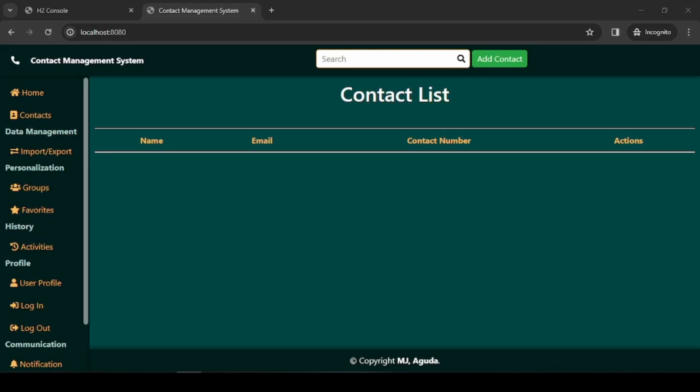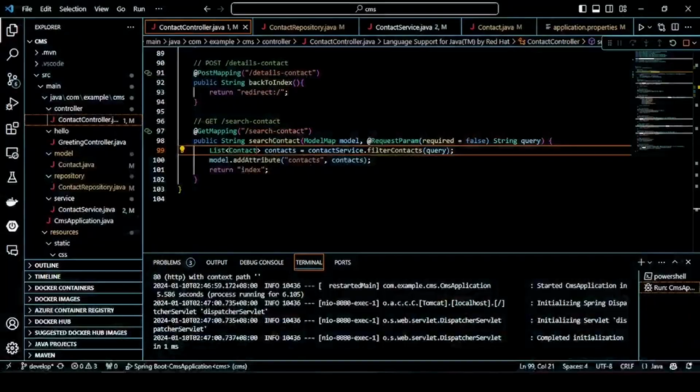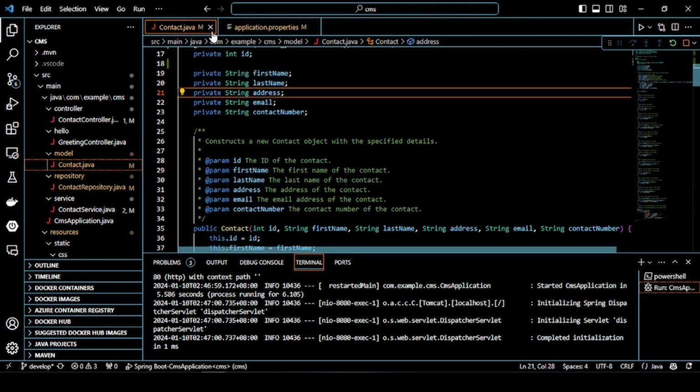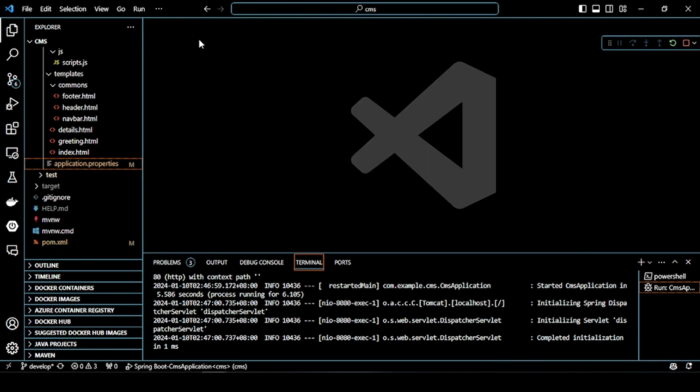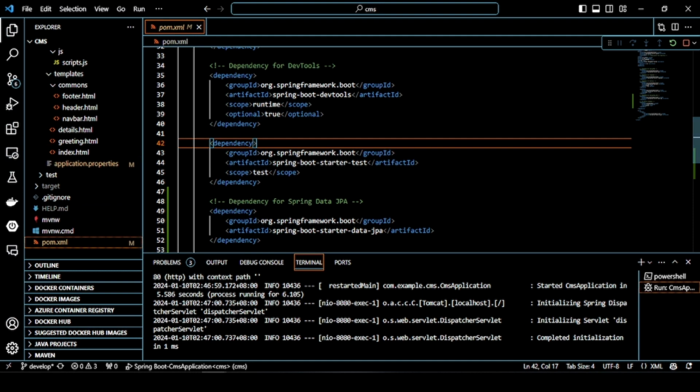The next thing we're going to do is validate each field and check if the entered value is correct or not. To do that, we're going to add a dependency called validation. So let's go to our pom.xml and we're going to add Jakarta validation.